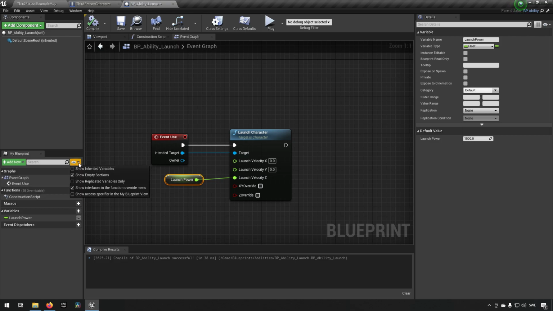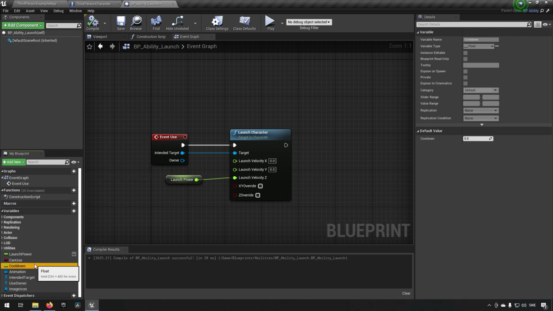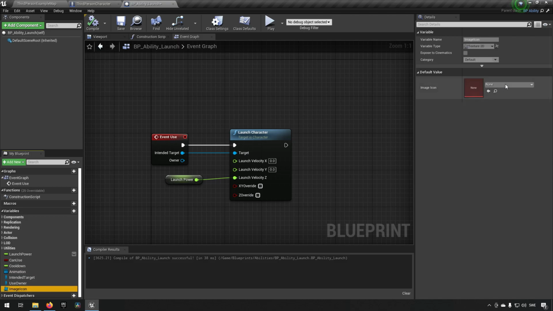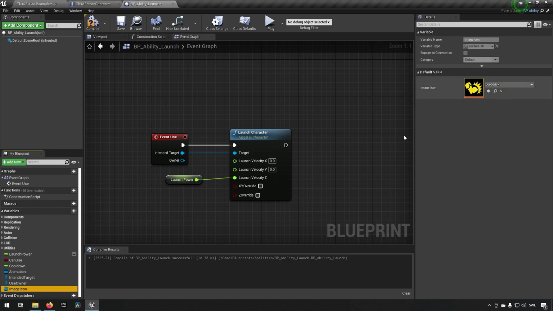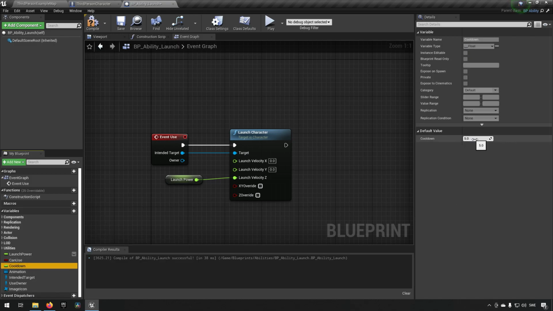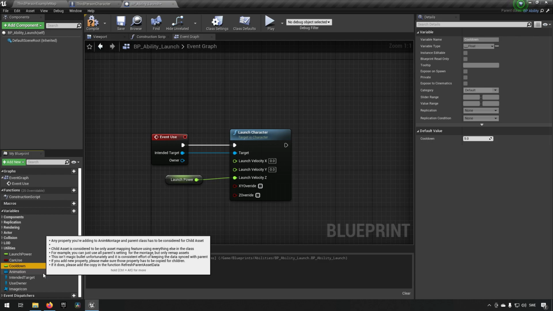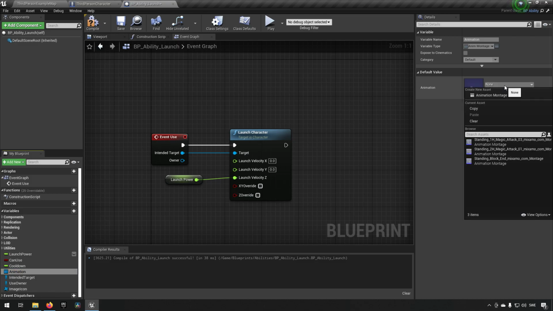So if we click over here by the eye and click show inherited values, or variables, you can see what we have available to us from our parent. So you have an image icon, for example. So over here we can use, for example, the boot kick icon to represent what this is supposed to look like in the widget. And then we need to have a cooldown. We can have a different one here, or we can have the standard 5 one, for example. And then we need to pick an animation montage. And we have these 3 different ones available to us.